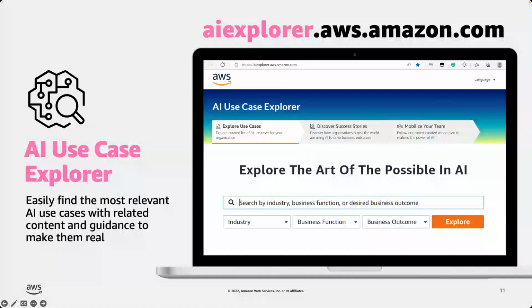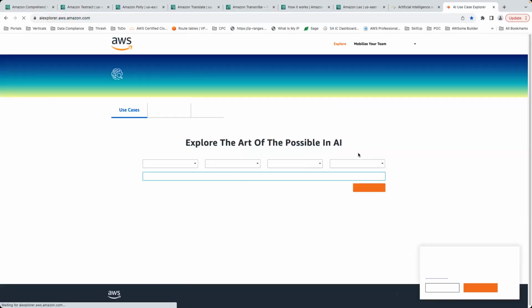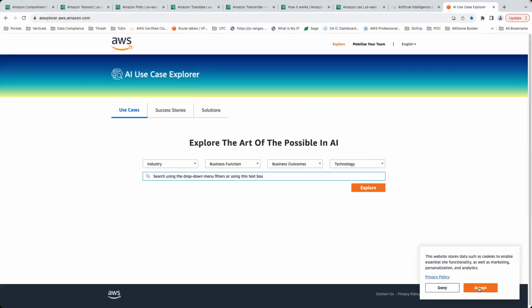We have three main features. You can explore a curated list of AI use cases. You can also discover how organizations across the world are using them, and then you can follow our expert action plan to realize the power of AI by using these services. And if everything goes well, I will have it open here, but let me show you very quickly the AI Use Case Explorer. Okay, so you can see it here.